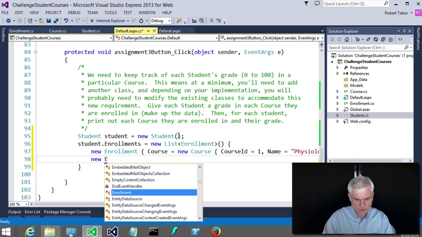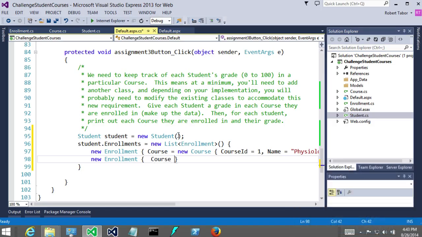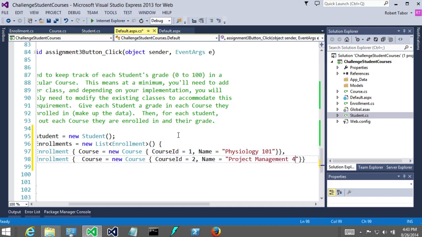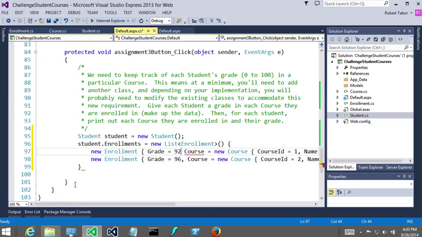All right. And we'll add another new enrollment course. Whoops. You know what? I don't think we gave it a grade on the last one. New enrollment course equals new course. Course ID equals 2, name equals, I don't know, project management 432, which is a real course, or at least I don't know about the number, but okay. So let's add the grade here in front so it doesn't get lost, and we'll say that Bob's got a 96 in there, and we'll say Bob is a good student, got a 92 in physiology, like so.